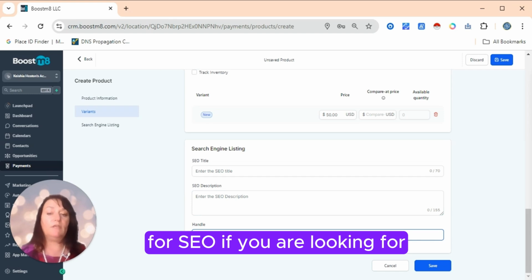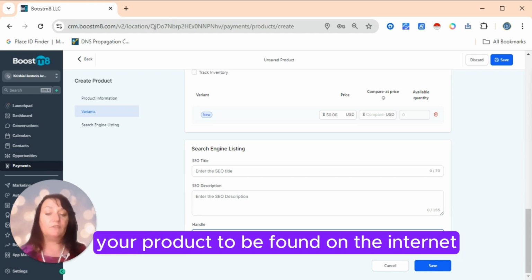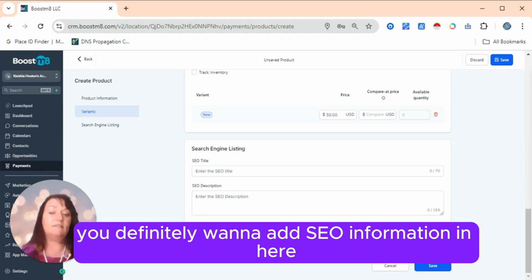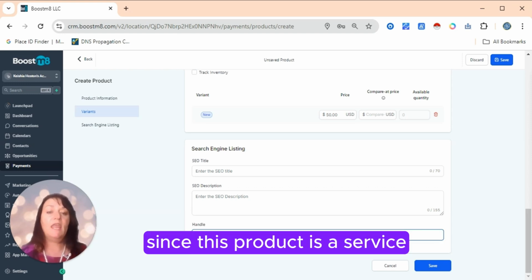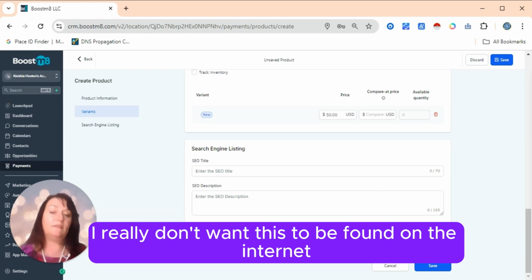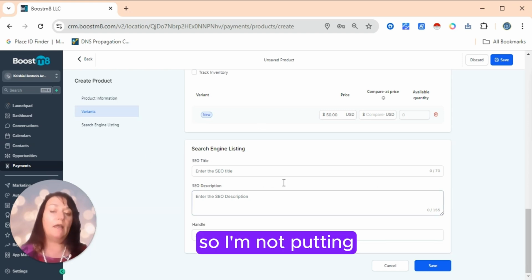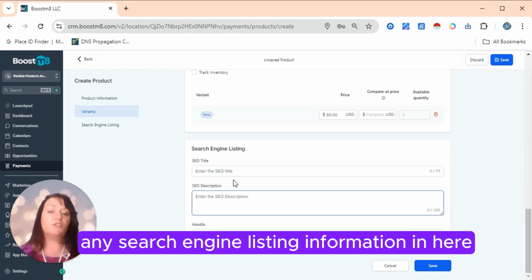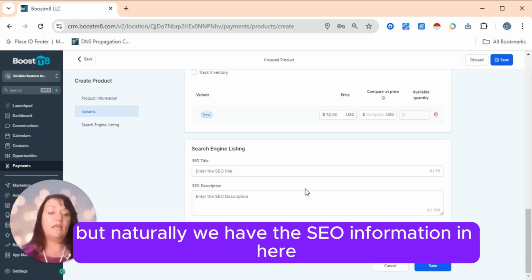For SEO, if you are looking for your product to be found on the internet, you definitely want to add SEO information in here. Since this product is a service and I'm only doing it for my existing customers, I really don't want this to be found on the internet. So I'm not putting any search engine listing information in here. But naturally, we have the SEO information in here.